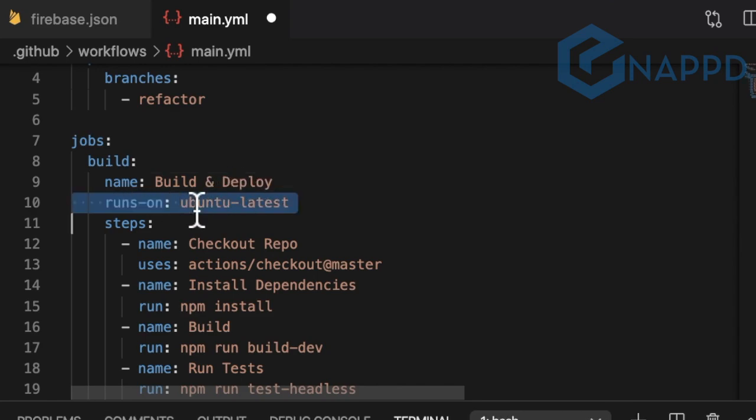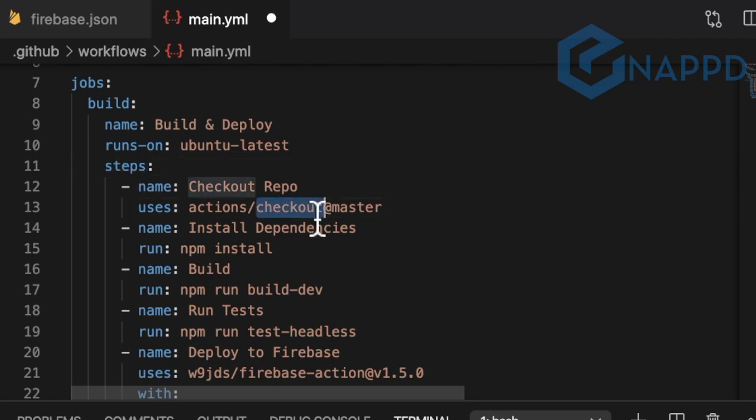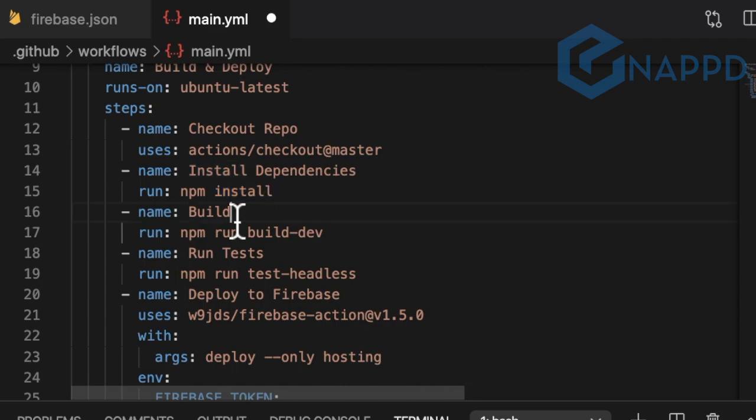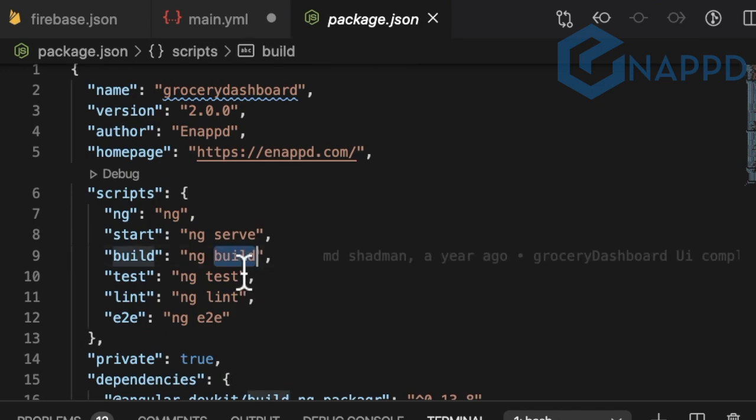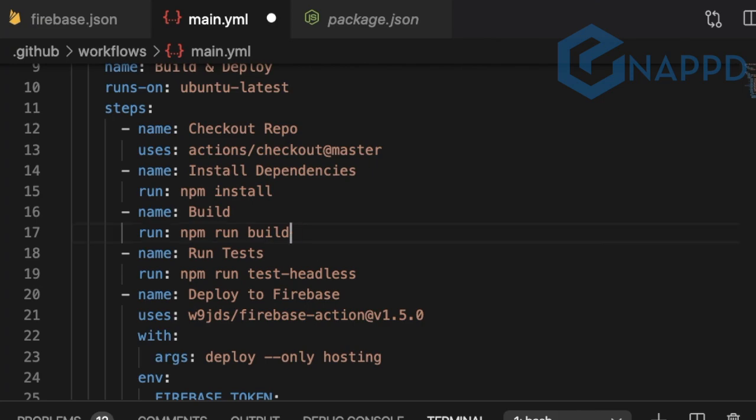These steps are basically your automated steps. First you have checkout of your repository, then npm install, then the build command. The build command should be exactly the same as what is supported by your package.json. So before checking these commands, we go and check our package.json. Here you can see it is ng build, so npm run build will be the proper command according to our package.json.